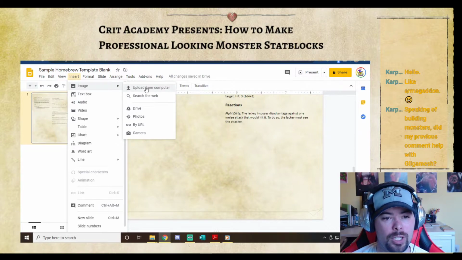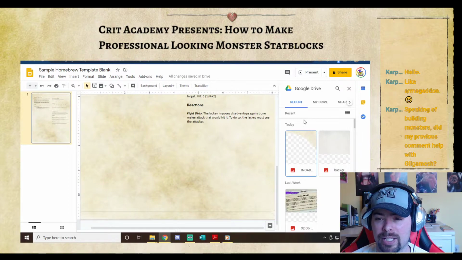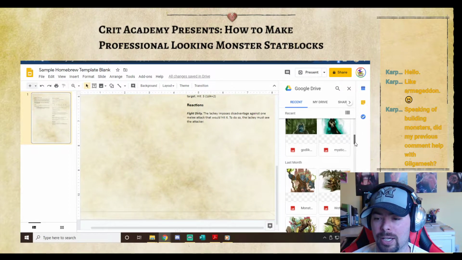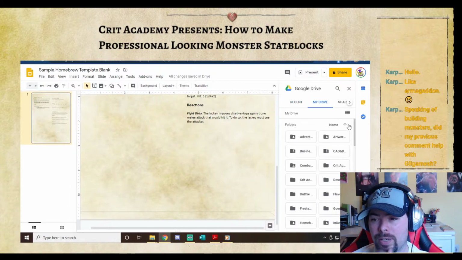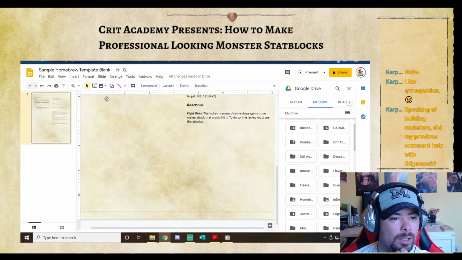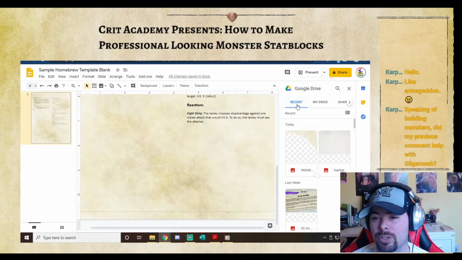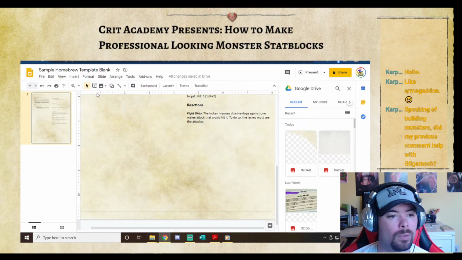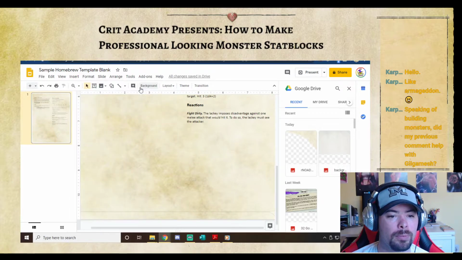So I already have my art here. So we're going to go to image here. We're going to go to our drive, and you can see I've got the recent section. Doesn't actually show all the stuff that I've recently used. We go to my drive here. I don't remember where I put that, I don't think. Let's go to insert. I thought it would pop up since I just recently used it, but clearly it's not, and that's okay. So we'll go to insert, image, upload from computer.